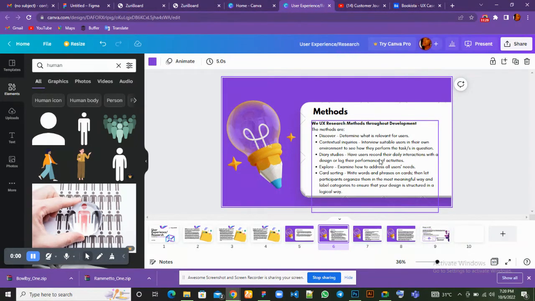Then you also have the card sorting method. You write words and phrases on a card, then you let your users or your audience organize these cards in the most meaningful way and label them in different categories to show where they have issues or where they don't have issues. So this is card sorting.